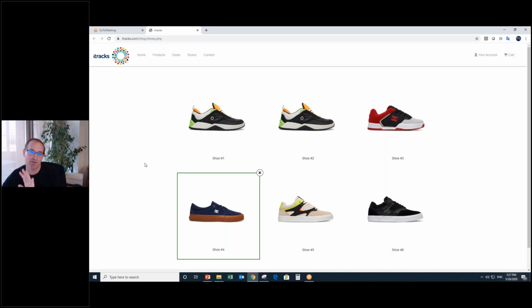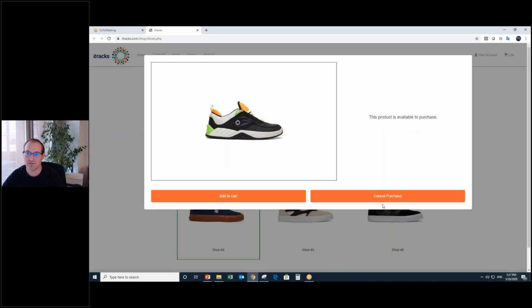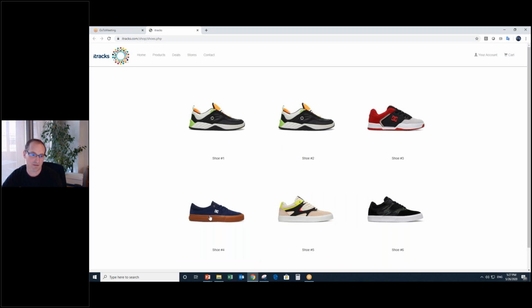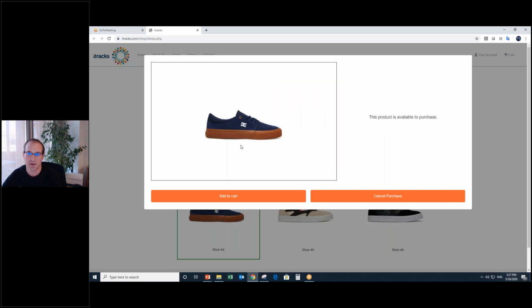So imagine this is your website or your client's website, and they're going through a purchasing process, and they're clicking around. No, I don't want that one. You know, maybe I like these DC shoes, but I'm just about to purchase it and I cancel it.